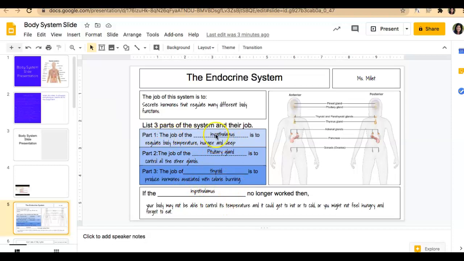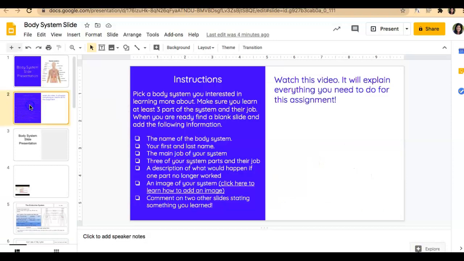So then I picked one of these parts. I picked the hypothalamus. And I said, if the hypothalamus no longer worked, then your body would not be able to control its temperature. It could get too hot or cold, or you might not feel hungry and you could forget to eat. So I looked at what the job of the hypothalamus is and thought, what would happen if that no longer worked? And then lastly, I added an image of the hypothalamus system to the slide. And again, I have a link for that here if you need to learn how to add an image.